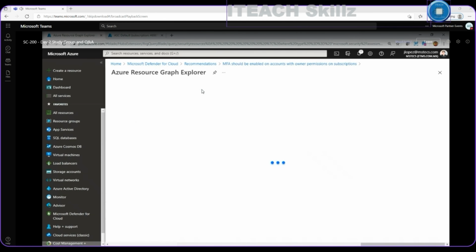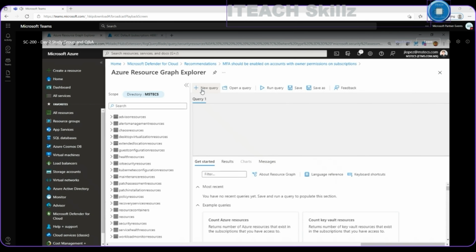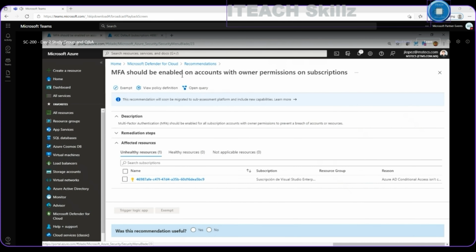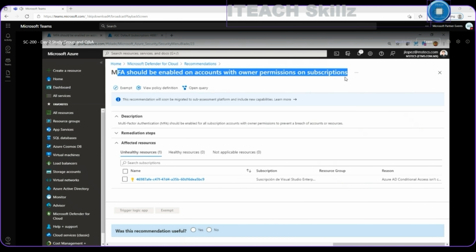Opening a query, for example, the Resource Graph Explorer will run a query trying to detect all of the resources that are not in compliance with this owner account from Azure AD that doesn't have the MFA. Here we will find the simple or complex query that is looking for those assessments, displaying that information and triggering the recommendation. By clicking on view the policy definition associated with this recommendation, there is one policy there, checking with a frequency or level of compliance.